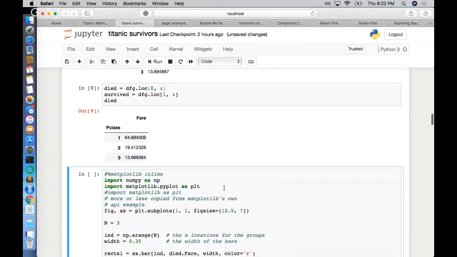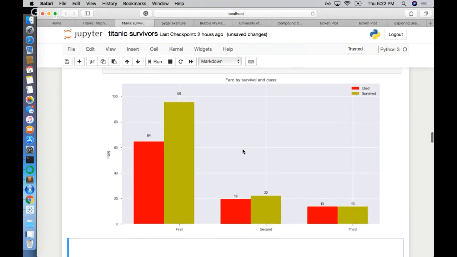Then I go over here, I label my data, and I'm using matplotlib and NumPy. Our data still looks the same way. First class, most of the people that survived were first class. Second class, more or less they were equal. And third class, more or less like second class, it was the same percentage of people that died and lived.